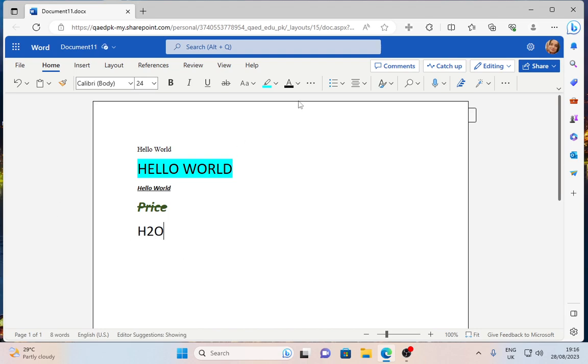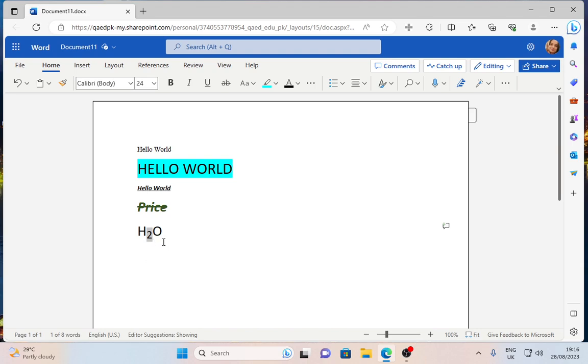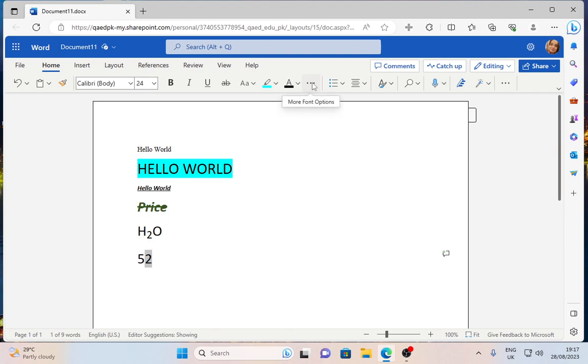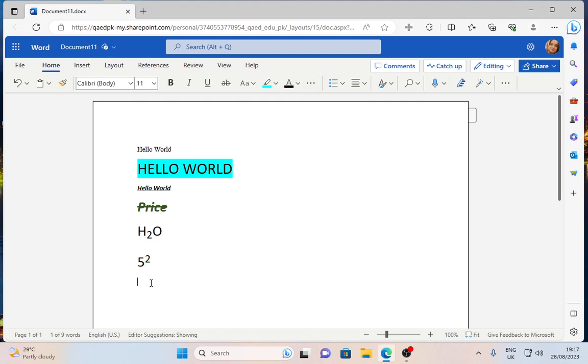Now I want to make this 2 a subscript. So first I will select this 2, then I will click here, more font options, and subscript. So this 2 is now becoming the subscript. Similarly, if I want to make a superscript, like I want to write 5 raised to the power 2, I will select the 2, I will go here in more font options and then click on superscript. So now 2 is becoming the superscript of the 5.